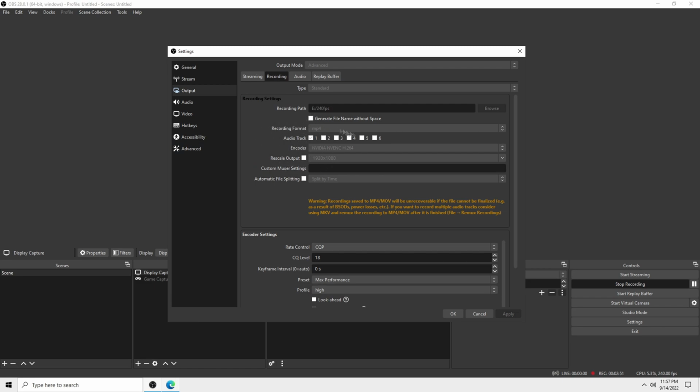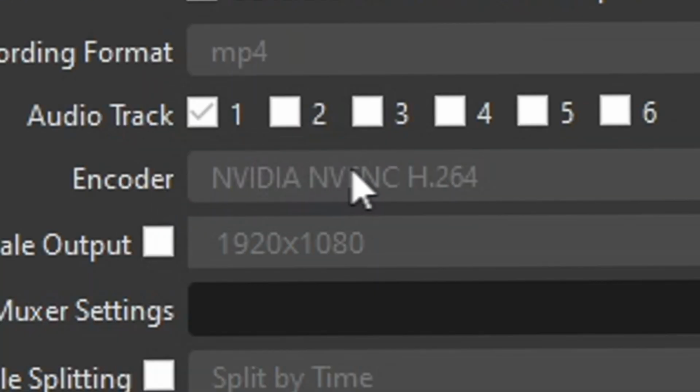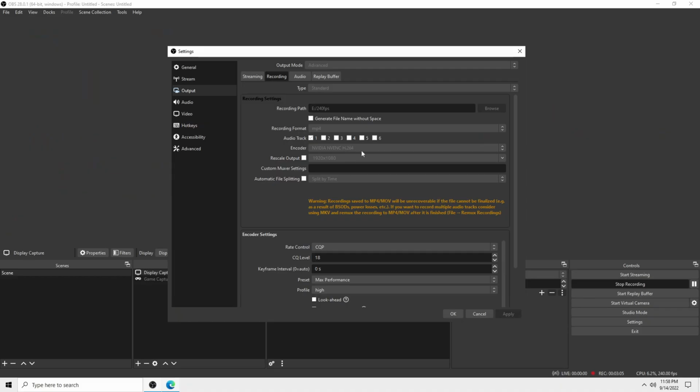Next, going on to encoder, this is probably one of the most important parts of this video. So if you have an NVIDIA GPU, then you're going to definitely want to set this to NVIDIA NVENC H.264. If you don't have one, or you have an AMD GPU, then you're going to want to set it to whichever one it shows here that's not x264. Obviously, I can't click on it because I'm recording in OBS. But if you have an NVIDIA GPU, then you're definitely going to want to set it to the NVENC. But if you have other ones, then they'll work too. And if you only have x264, then that's really your only option. So just set it to that.